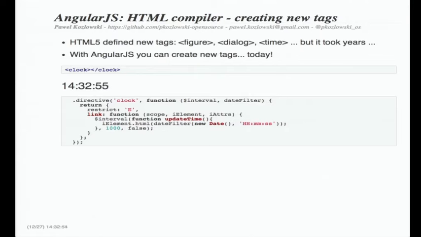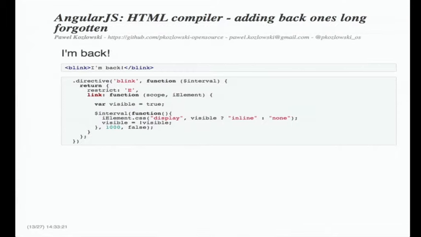So here is a very simplified example of a clock element, right? It doesn't exist in HTML, but with AngularJS it's very simple to write. And here is the code for the clock directive, which is pretty straightforward, because what is happening here is that we are updating the DOM every second. One more contrived example: we could debug the things that we removed from HTML. Obviously, the utility of this is close to 0, so don't do this at home.